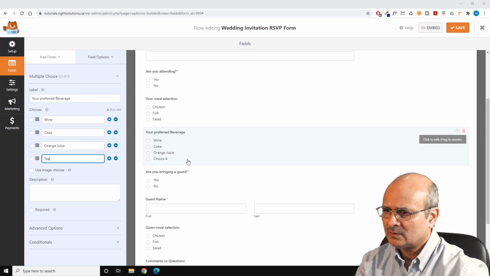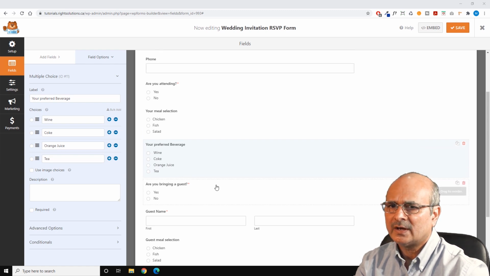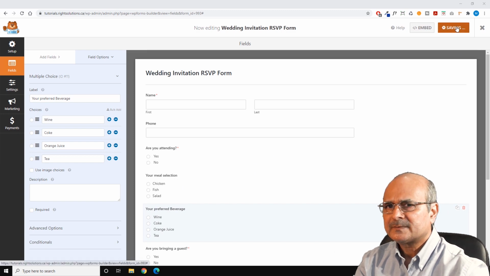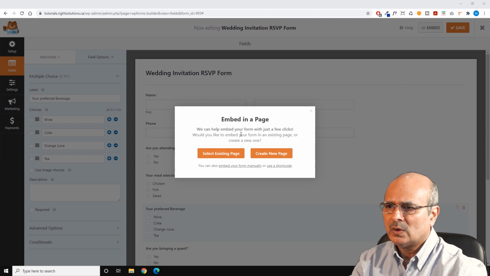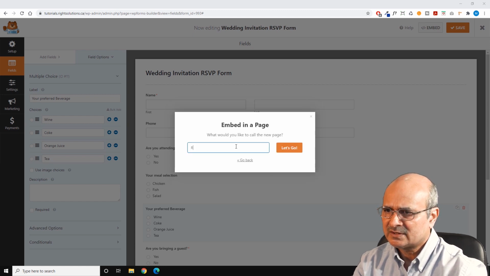Okay, so let's say these options. It still says 4. So click here on the side, so it will just change. Okay, right now. So save this form again. Let's embed it. If you click on embed, it will bring you an option to see how you want this to be embedded. You have the options: existing page or create a new one. We'll use the existing page later. Let's create a new page and see how it does. Just click on create new and give a name. Let's give it RSVP, and let's see what it does.